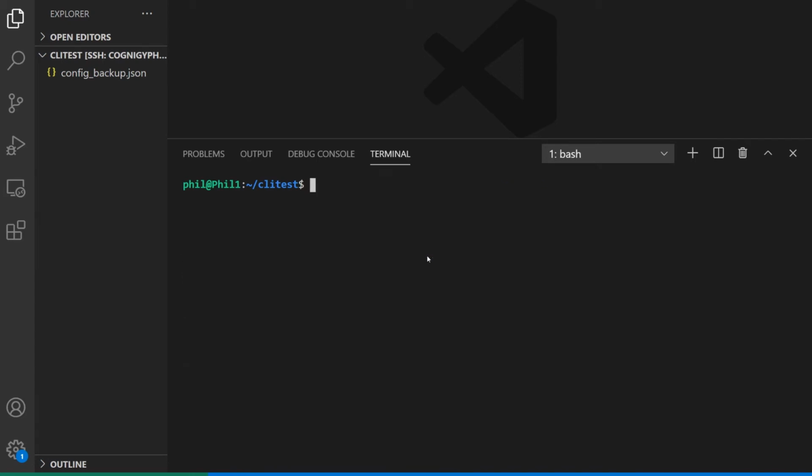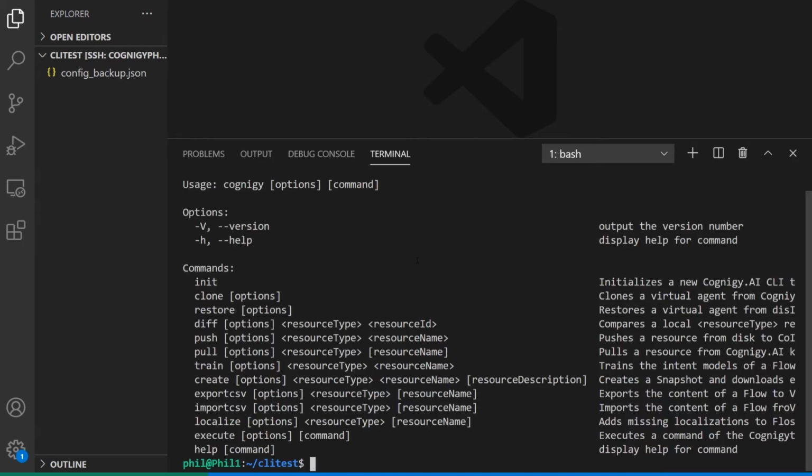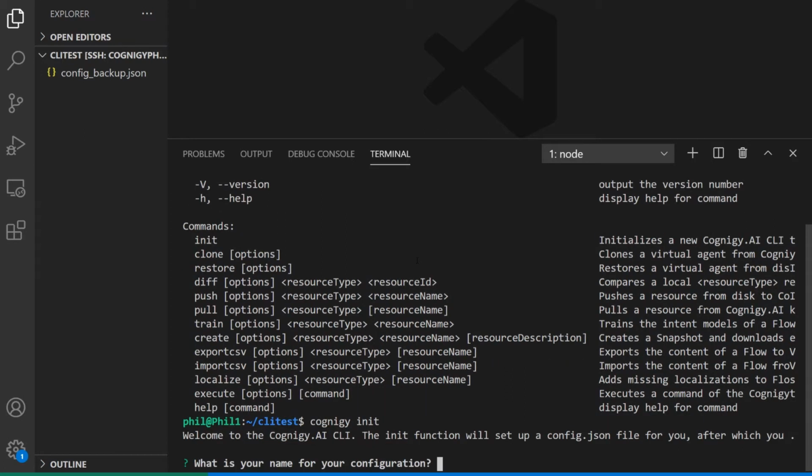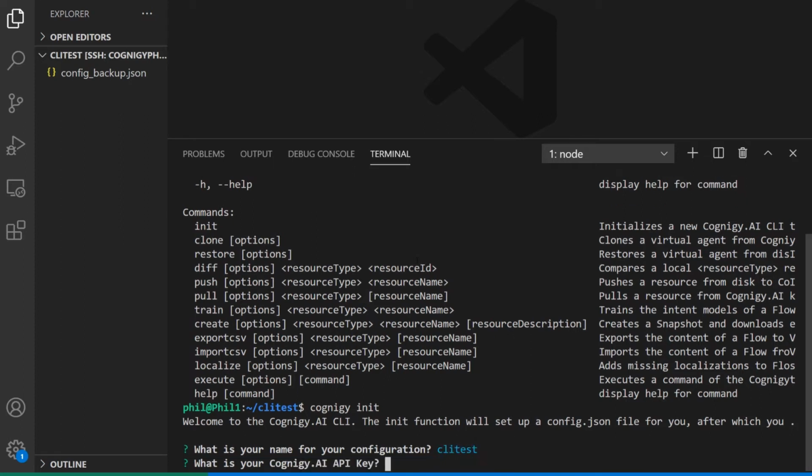So if we just clear this here, we can now see that the Cognigy command is available from anywhere in our system. Now, in order to get started, we first need to initialize the Cognigy CLI, which will create a config file for us. Luckily, we have a command for that, and we can just type cognigy init and then go through the different questions here. What's the name for your configuration? Maybe we call it CLI test.